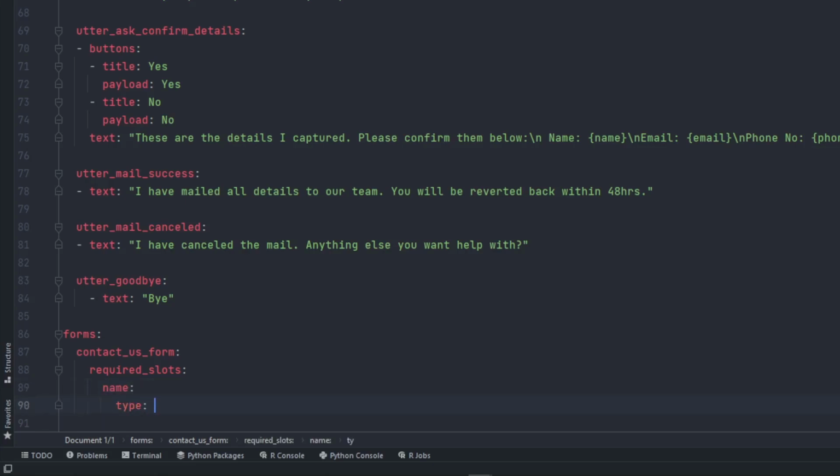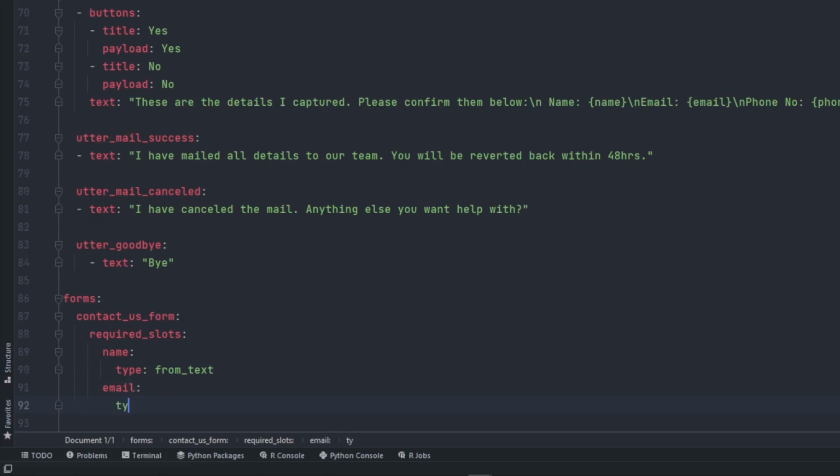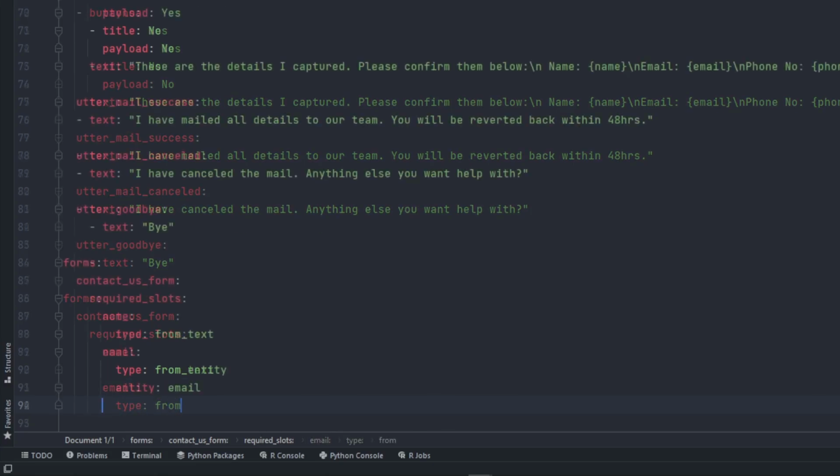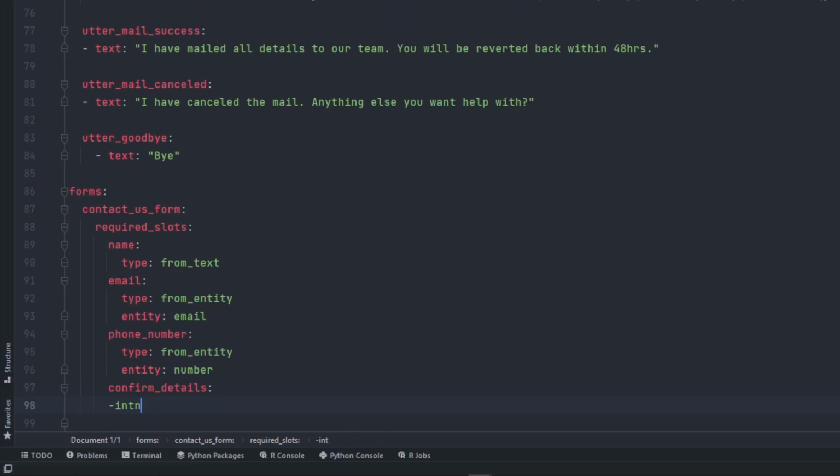Name will be of type from text. That's it. And then which will be email. Email will be of type entity, and the same for phone number. And now there will be confirm details, which will be of intent type.